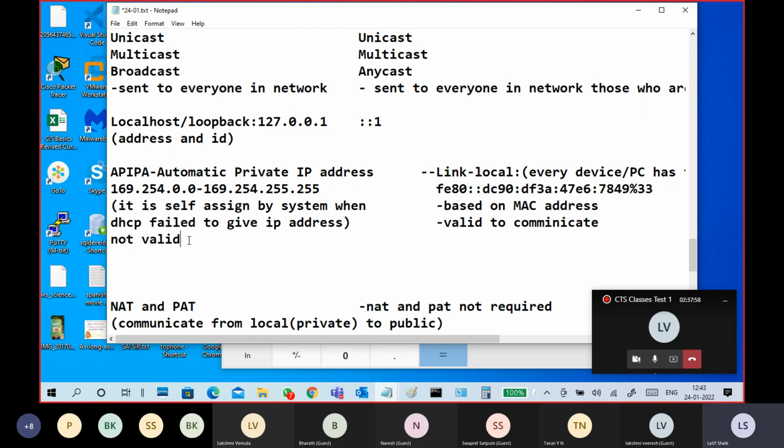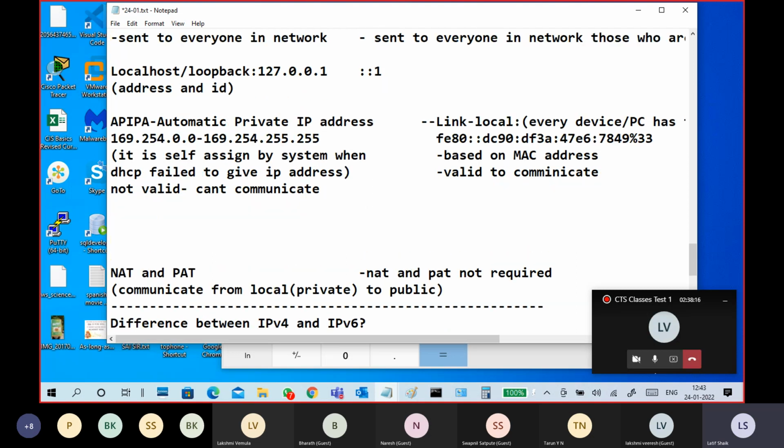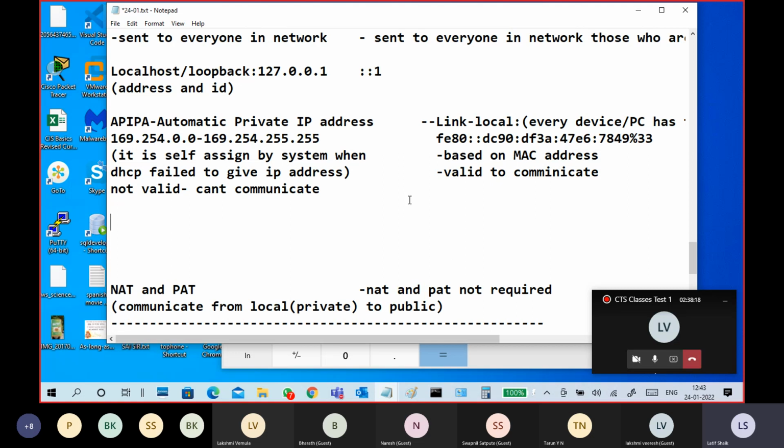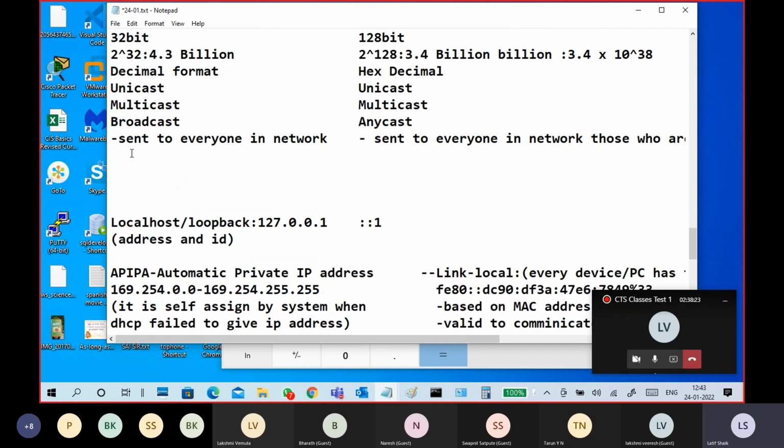Valid to communicate. It is not valid to communicate beyond the local network; we can't communicate with this one outside, but we can communicate locally. So this is a link local IP address. Of course, there are private IP addresses and public IP addresses as well. But so, a small example, and then I will give you a break. Then I will go to the IPv4 explanation.